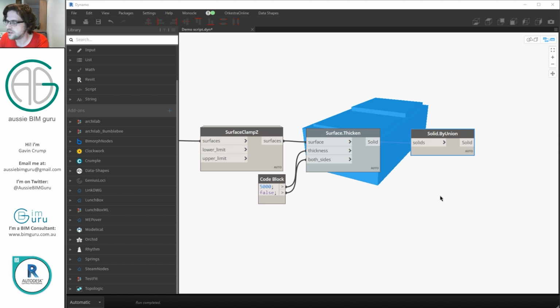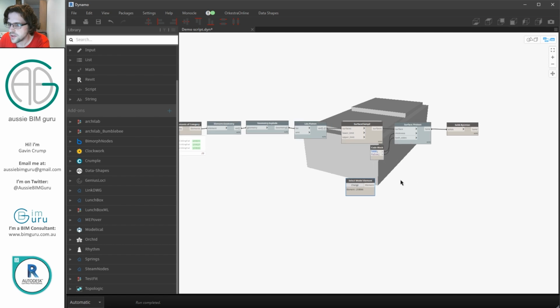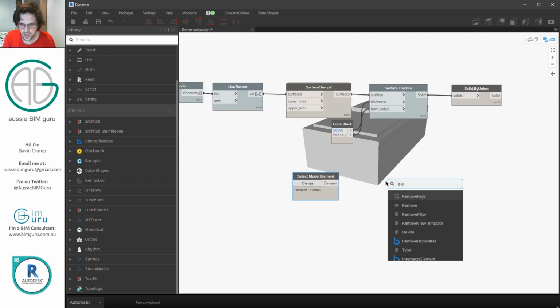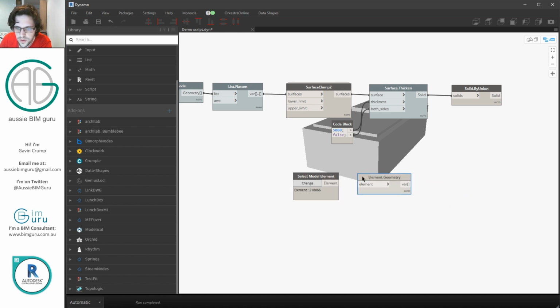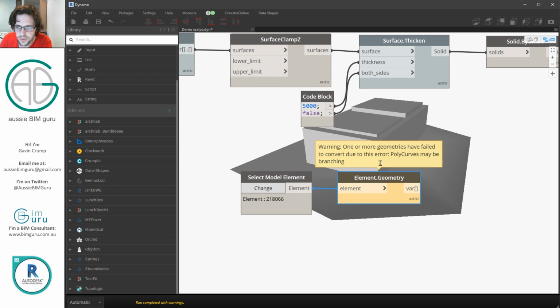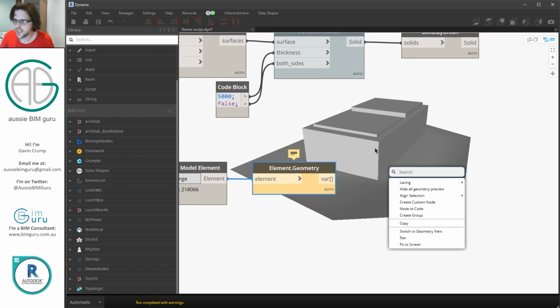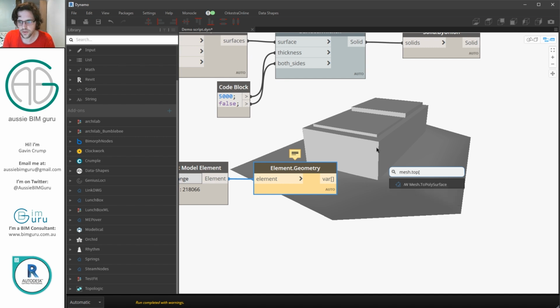Okay, so what we need to do now is obtain the toposurface geometry as well. So in this case, I'm going to obtain element geometry. And you might get some warnings depending on your toposurface. In this case, I do get a warning about branching polycurves, but I believe I should still get the underlying mesh for the object anyway. Sometimes you'll get the warning, sometimes you won't. What I'm going to do now is get that mesh to polysurface node from Springs package.